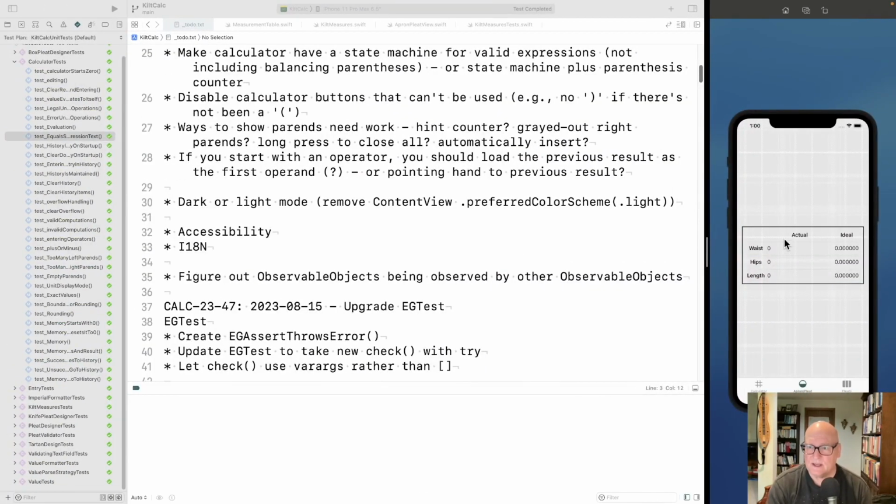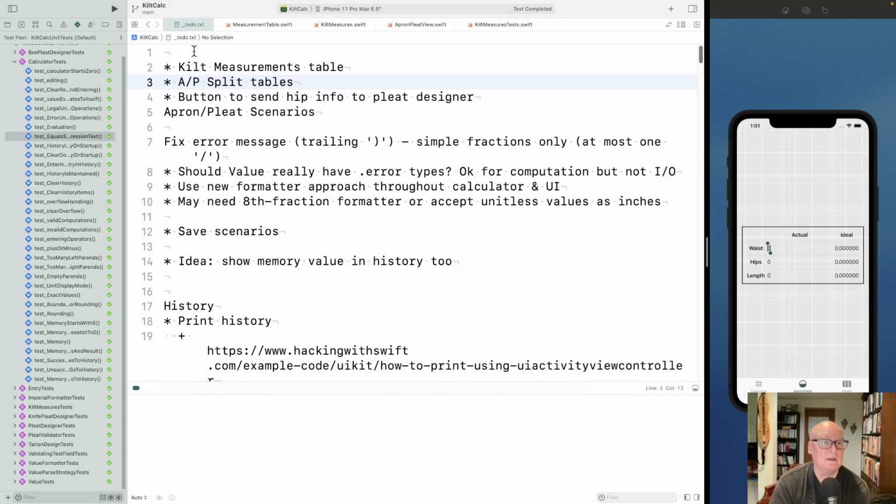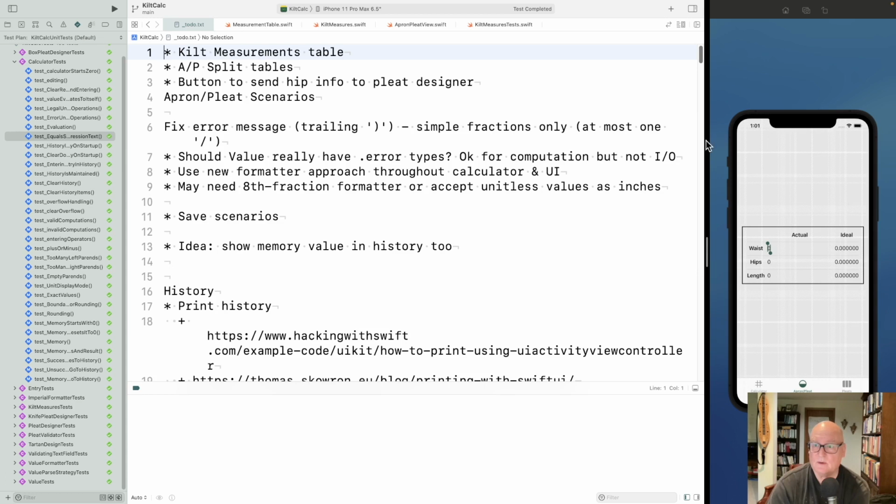We built this table yesterday. You're defining the actual measurements: the waist, the hips, and the length. Those are really the three measurements needed to decide how to make your kilt. This is an editable box. You can't really see it, but it is. This is just a simple value. The ideal waist and length just copy over, and the hips is the larger of the waist or the actual hips. Okay, what are we doing? Kilt measurement table.